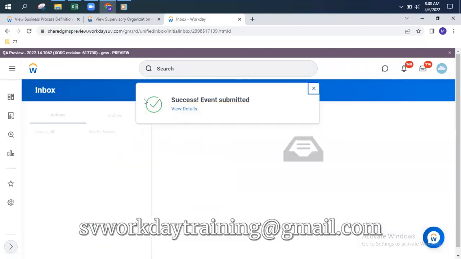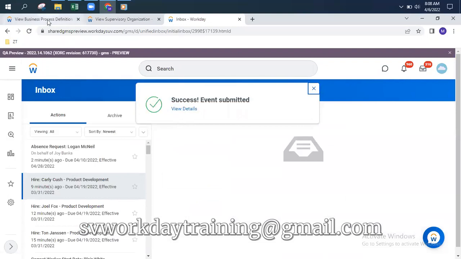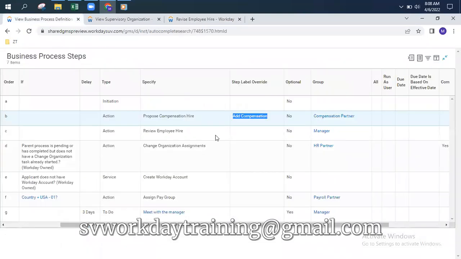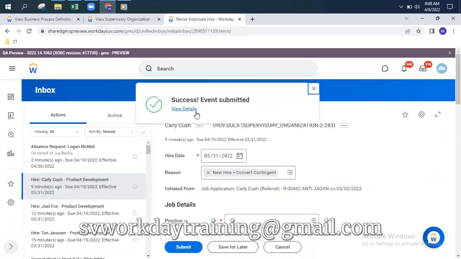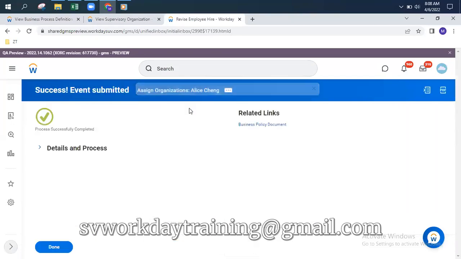Okay, now guys, I get this green tick mark. Why am I getting this green tick mark? Because my assign organization was a completion step. It doesn't mean that I'm going to skip all of these items. No, these items will be there. But since this is the completion step, I get this green tick mark. Okay, since I get the green tick mark, let me see the detail.